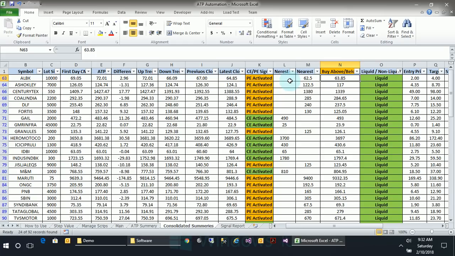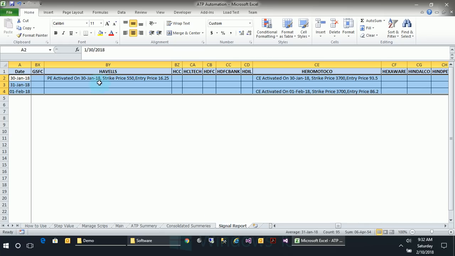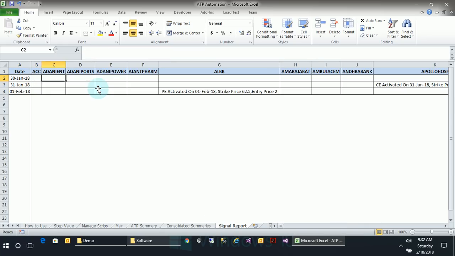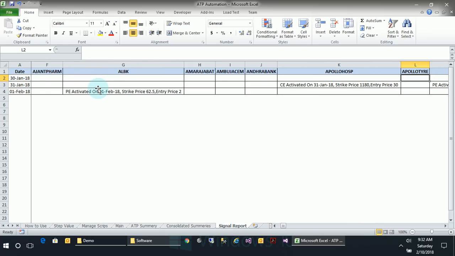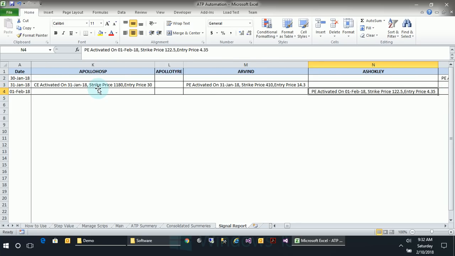Okay, that means I can buy this option. For Gale, if the price is crossing above 493, then I will enter into this 490 call. So let's go and have a look at the signal report. Now see, this is the example I want you guys to see.